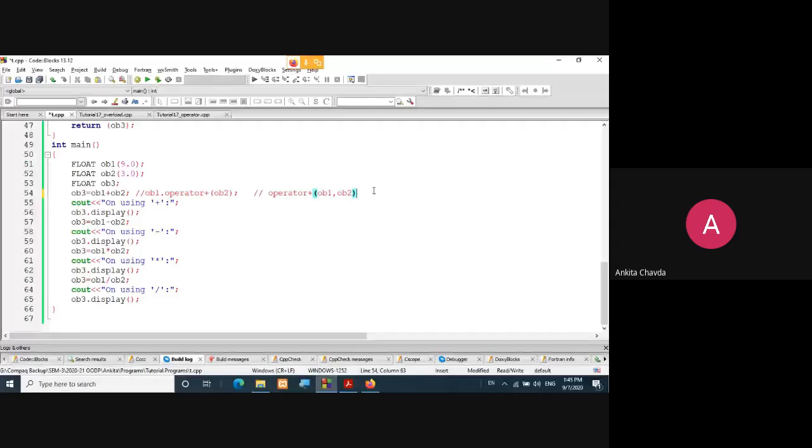Or the third option: object 3 is equal to object 1 plus object 2. This will work in all the three programs. Either you are taking it as a member function, or as a friend function, or using the constructor overloading kind of, I mean, sorry. In that you have to call like this. It is a member function, that is right.